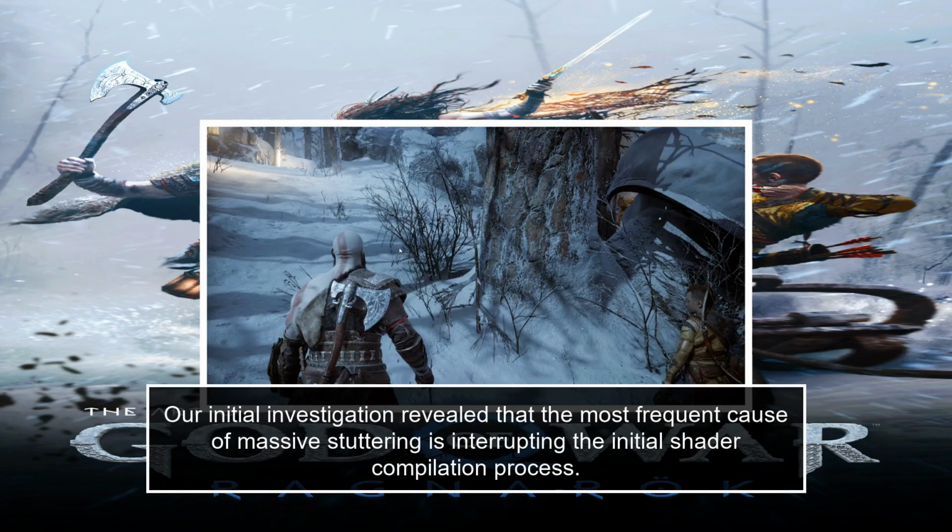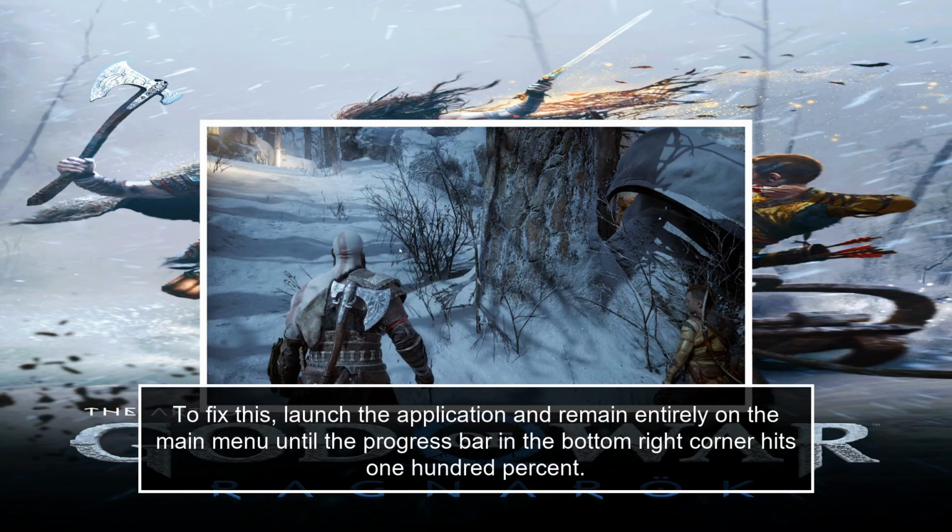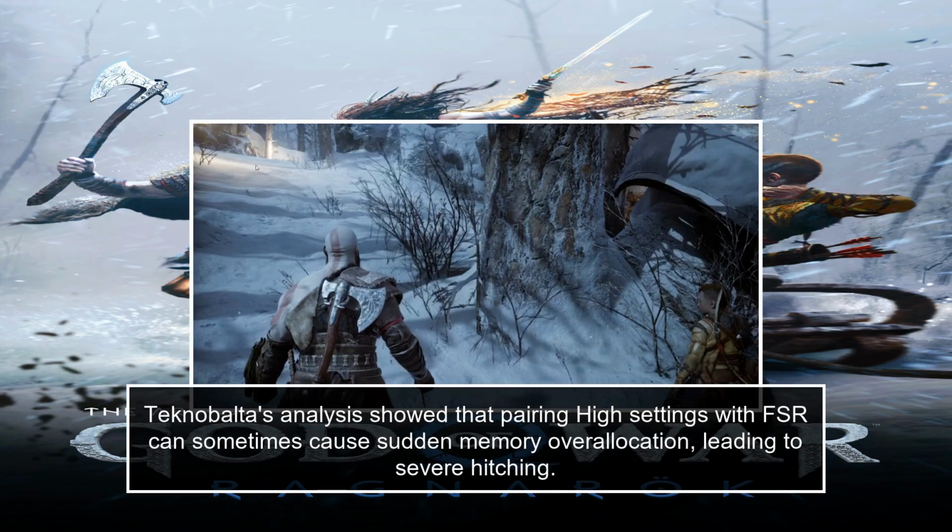Our initial investigation revealed that the most frequent cause of massive stuttering is interrupting the initial shader compilation process. God of War Ragnarok aggressively compiles shaders on the main menu, and launching into the game prematurely forces your processor to compile on the fly. To fix this, launch the application and remain entirely on the main menu until the progress bar in the bottom right corner hits 100%.